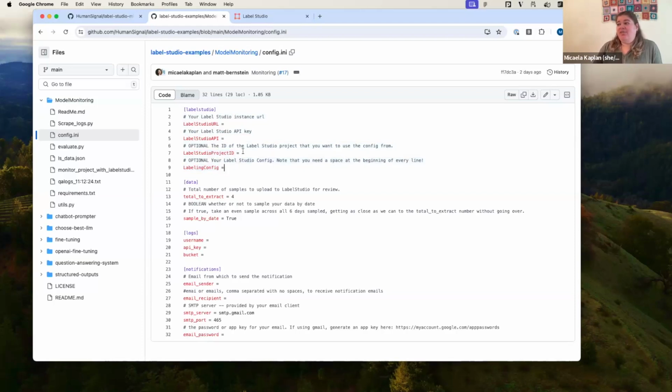You can either provide the ID of an existing Label Studio project, probably the one that you labeled your training data in the first place, and we'll take the config file for that and use it in your new project. Or you can provide a custom labeling config by just typing out the string that you would want here.